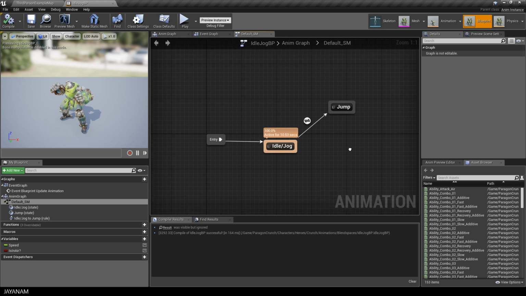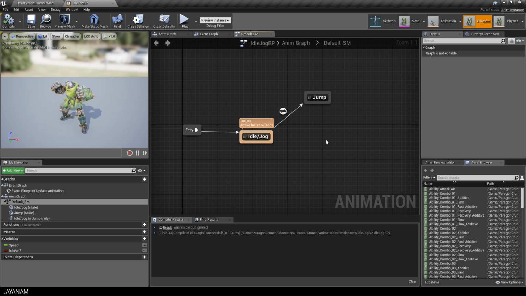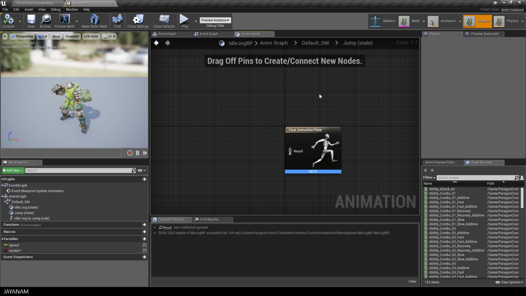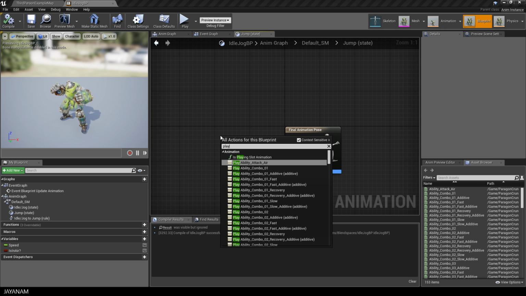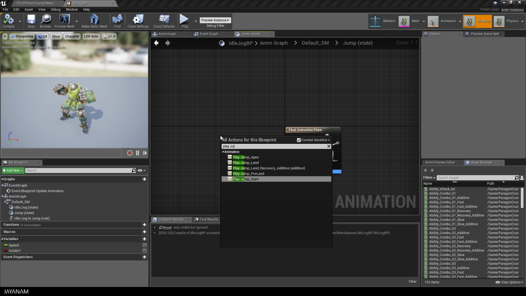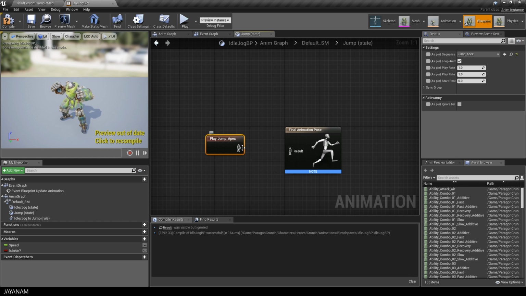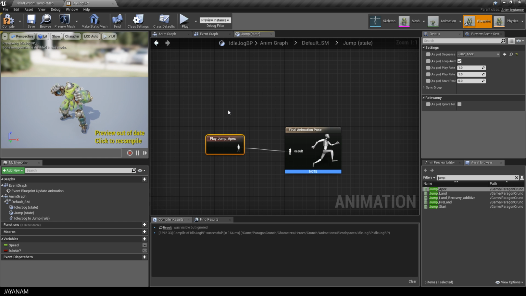But now I have to tell the engine which animation will be played in the jump state. And I found out that the jump apex is matching here really good. So just right click in the editor and search for play jump apex. Alright, and then I connect this to the result of the final pose.